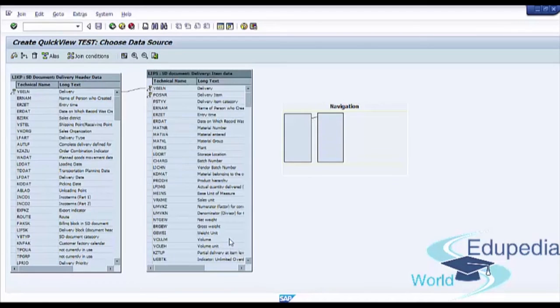And now we see that the system automatically joins tables with the unique key. In our situation, we see that delivery document is the key between two tables, between header data and item data. Delivery number with VBELN. Now press Back button.